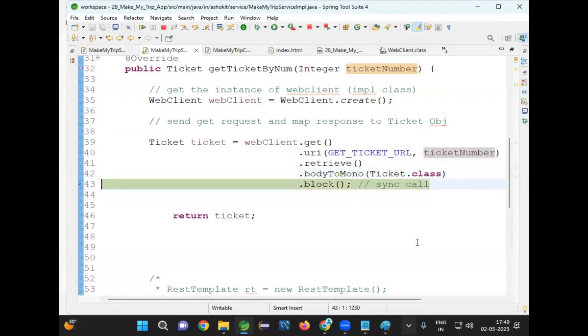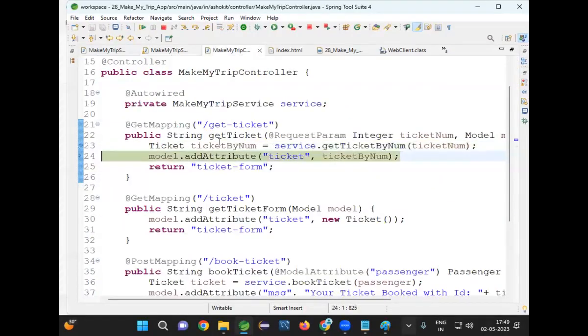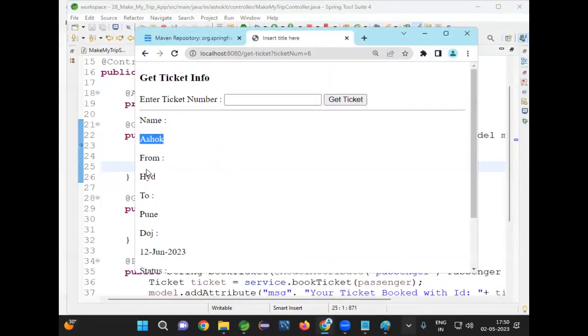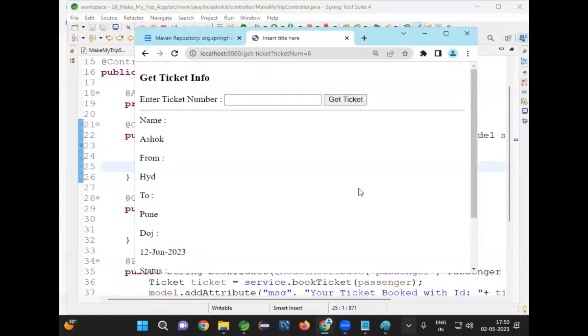Then block. What is the meaning of a block? You wait for the operation. You wait for the response. Once you got the response, then you return the ticket object. Okay. We got the ticket object. That ticket object I'm adding to the model object and I'm returning the view page. Then in the view page, we are able to get that ticket data. Whatever the name, from address, to address, date of journey, status, cost, we are able to get the response.